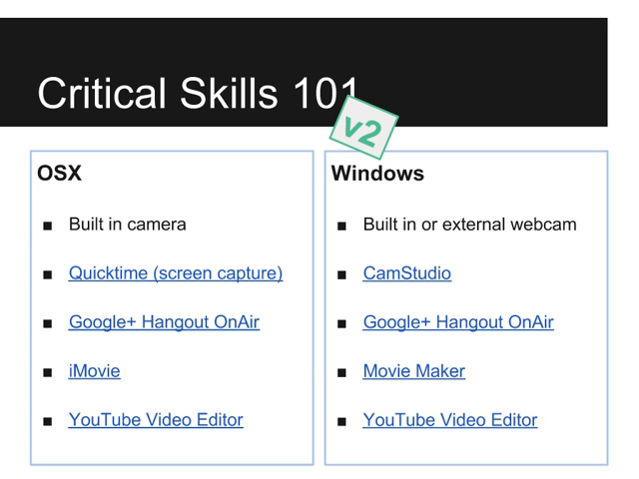If you're on Windows, you might have a built-in webcam. I know a lot of laptops do come with them now, but you might also have an external webcam. There's a free tool called Cam Studio which you can download, which does the same thing as QuickTime Screen Capture, which lets you capture whatever's happening on your screen. Again, you could use Google Plus Hangout on Air if you're using Windows. And most Windows machines come with Movie Maker built in, which is like their Windows equivalent to iMovie, and you can cut some video together in that.